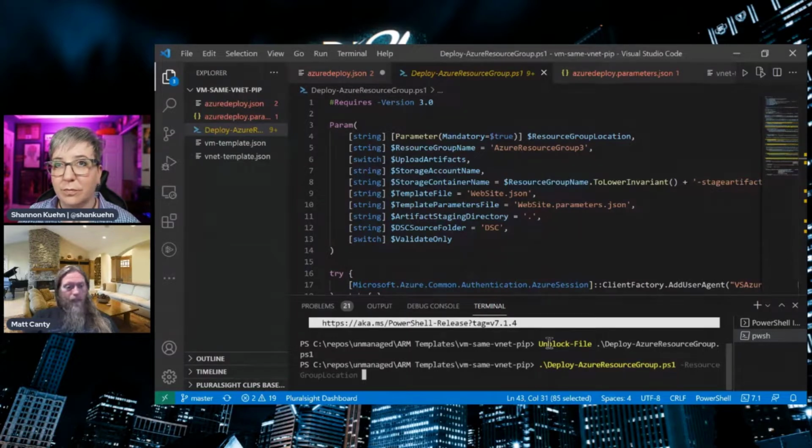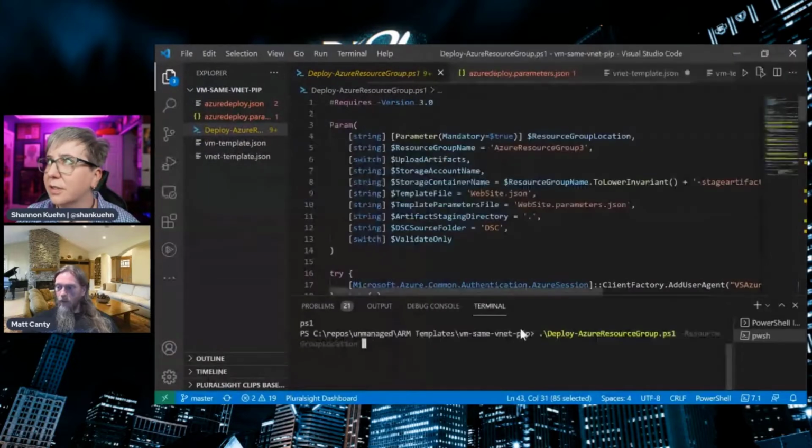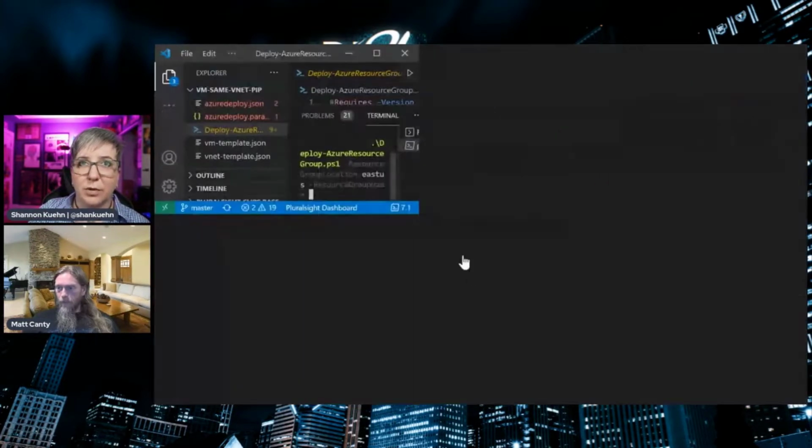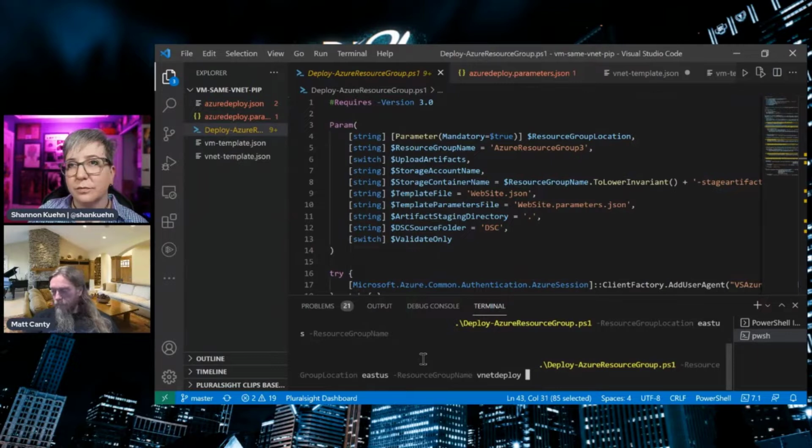So cool. Resource group location, where do we deploy our VNet to? Good question. Was it East US? I think it was East US. East US is correct. Resource group name is deploy VNet deployment. Upload artifacts is true, so that's a switch that doesn't have to have a value. Dash storage account name. Oh, that's going to be fun.